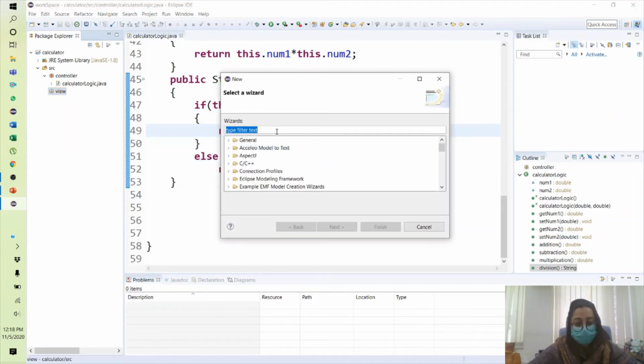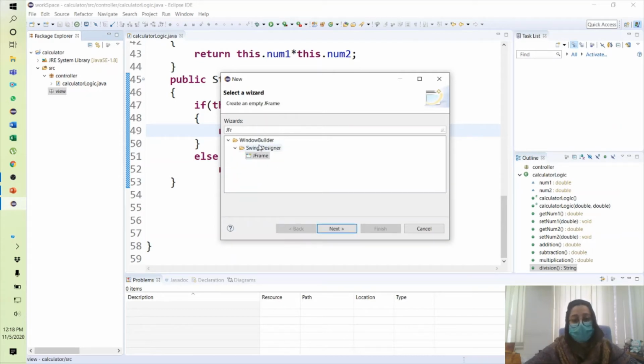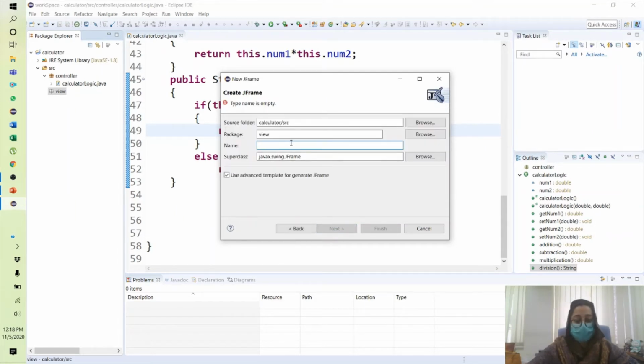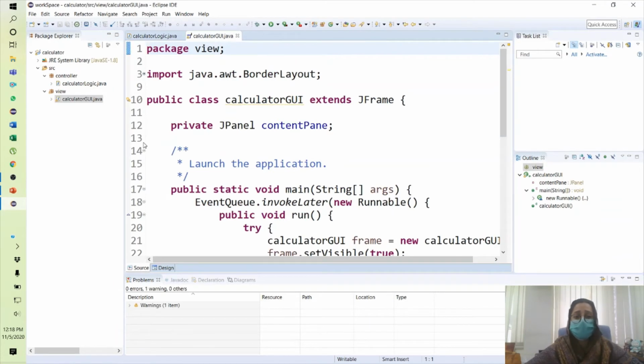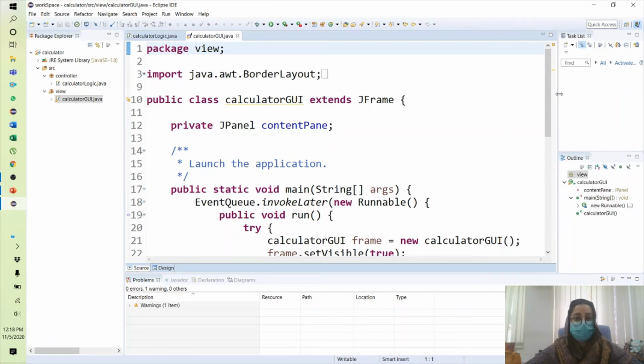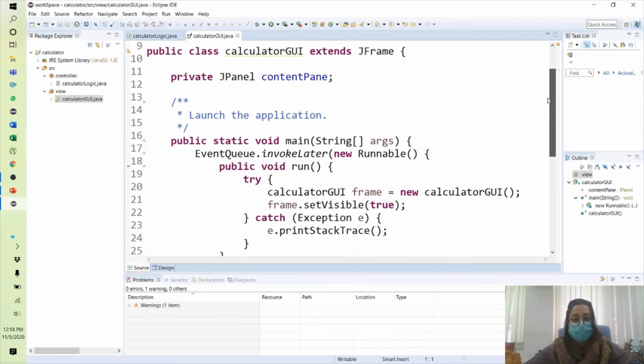Here, write JFrame, and you will see there's a WindowBuilder and Swing Designer, and you can see a JFrame option. So I'm going to add a JFrame next, and I'm going to name it CalculatorGUI. I'm going to finish it. Its superclass, you can see, is javax.swing.JFrame. It's actually coming from the JFrame properties, and so it will have all the properties of the JFrame. So when I say create, you can see right here it has a main.